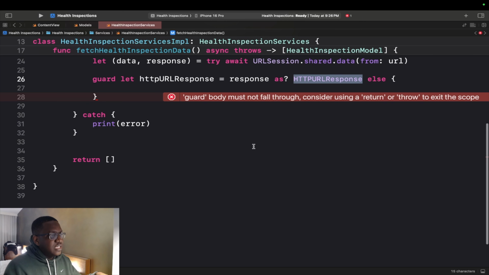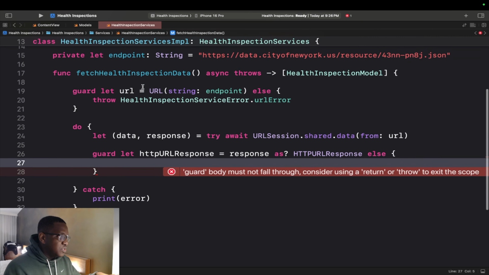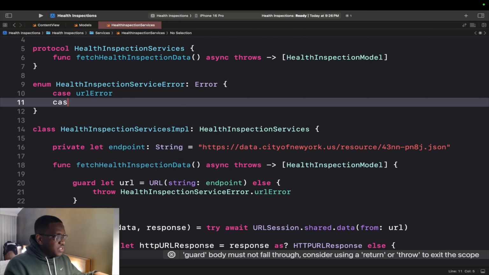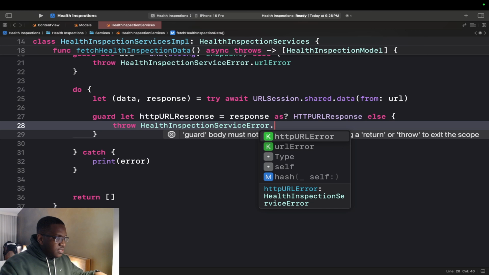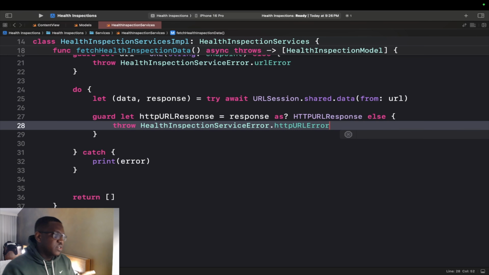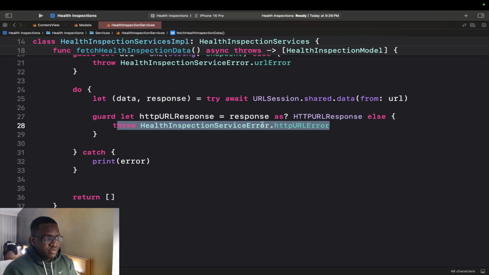Now, again, inside our else block here, you might be thinking, oh, he's gonna return. Wrong again. Since we're throwing errors, we have to create a new error case for this. So we'll scroll up here, and then we'll say case, and then we'll call this HTTP URL error, right? And then we scroll back down, and inside here we're just going to say throw, and then health inspection service error, and then HTTP URL response error. So if we're not able to cast this response as a HTTP URL response, then we're going to throw an error, this one right here.